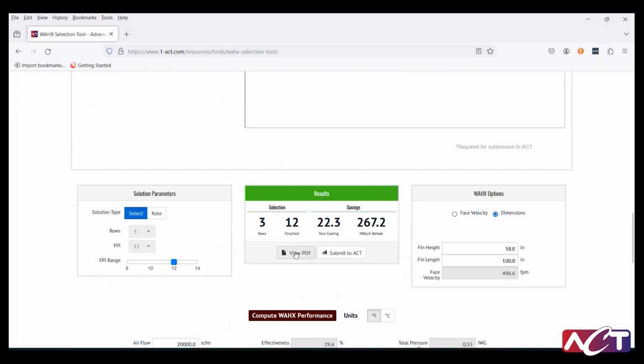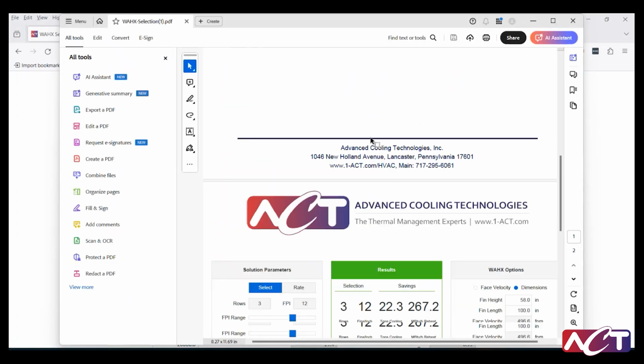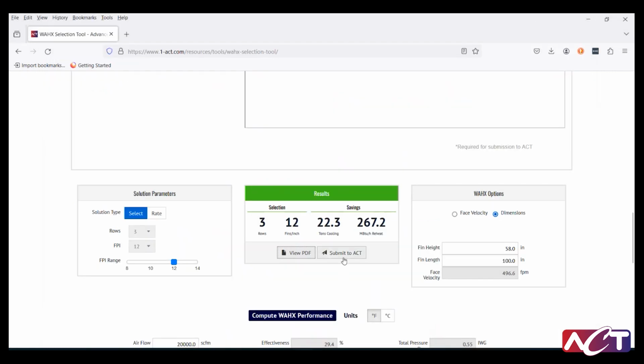The other interesting thing here is I can hit this View PDF. And what this does, it sends a download to where I can open this file and I can see exactly what my selection was, and then I can save this and send it on to my customer or to a rep. You really don't need to worry about it other than for us by just clicking submit to ACT, and this shows up at all of our engineering desks and customer service and inside sales desks. So there's a great way to support you.